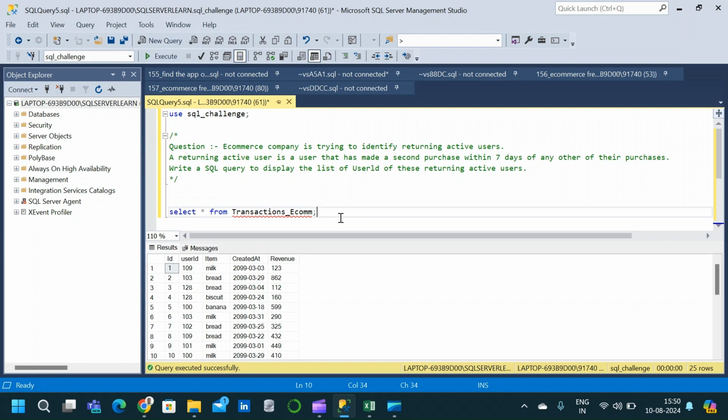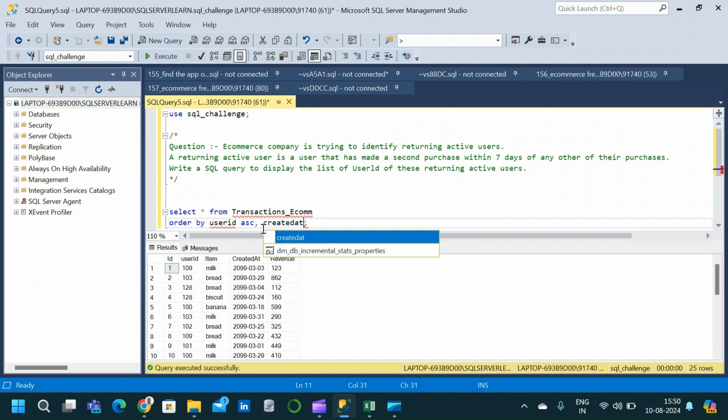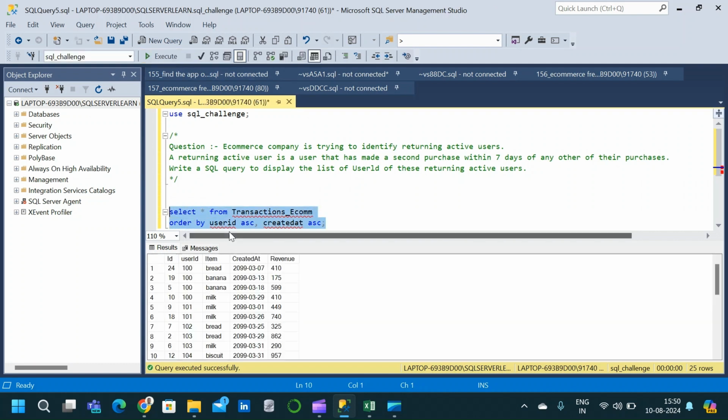Now, let us analyze the transaction e-commerce table before writing the query. In order to analyze it, let me order the table in a particular manner. I am ordering the table first based on the user ID column in ascending order, and in the order by clause, the second column will be the created at column, also in ascending order. Now execute this. Then let us analyze the table and see what we are finally trying to achieve in this question.